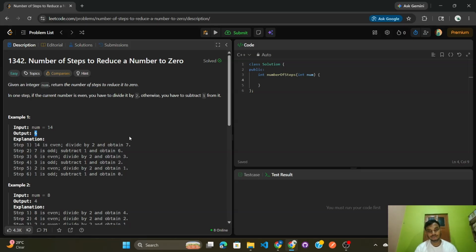Let's see the approach once. The approach is so easy. First, we have to create a variable to store the steps. Then we will run a loop so we can count how many steps we use to reduce a number to 0.